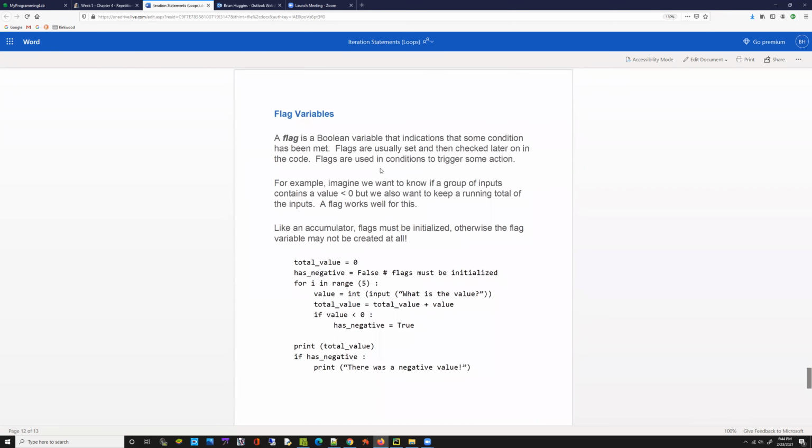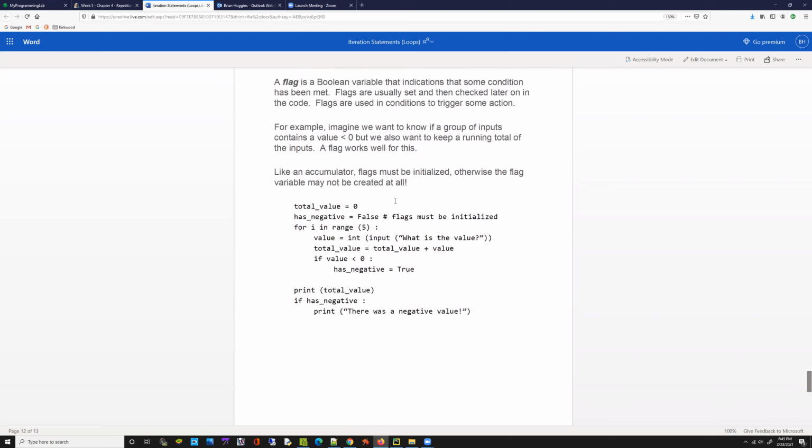We'll talk about one more thing, something called a flag. A flag is a Boolean variable. It indicates that some condition has been met. It means that something happened in the program, which means generally we can exit the loop, or some condition has been met that we can perform some set of statements in the code. So let's go through an example here that'll make this more clear, hopefully. What we want to do in this little program is tell the user if a negative value was input.